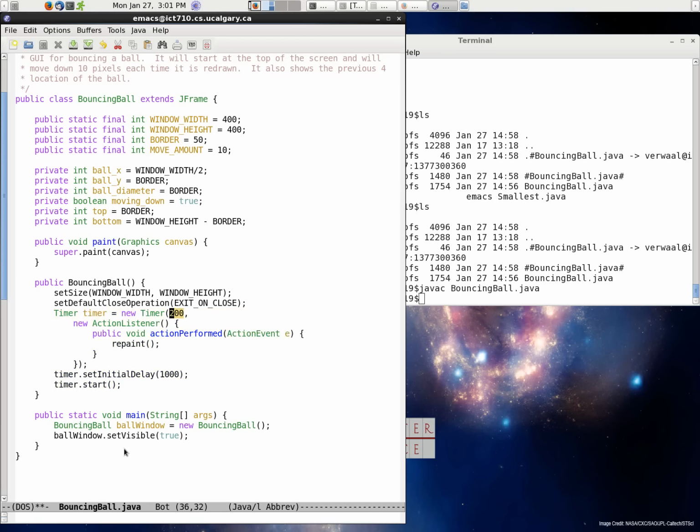So up here I have the window information again. I want to have a border of 50, and each time the ball moves I'm going to move it 10 pixels. So I'm going to start in the middle at the very top, and the diameter is going to be the same size as the border. I'm starting by moving it down, so I set that to true. The top is the border size, and the bottom is all the way at the bottom of the window with some room for the border.